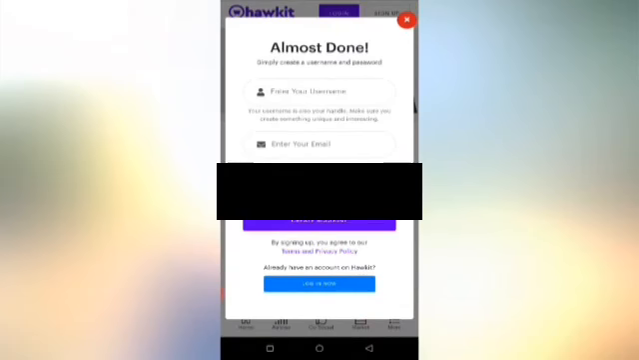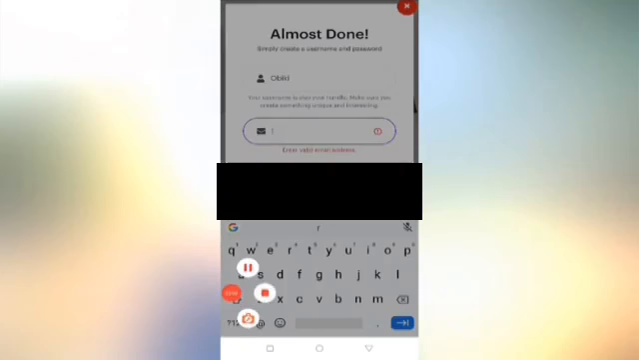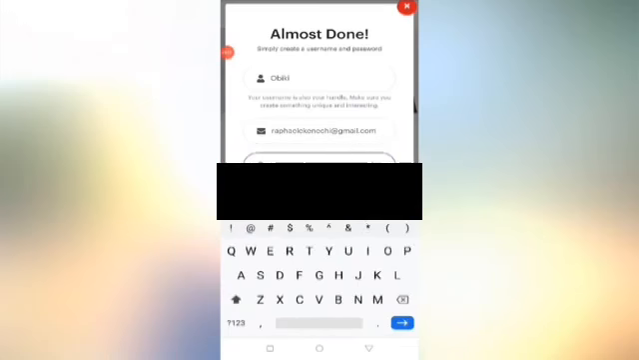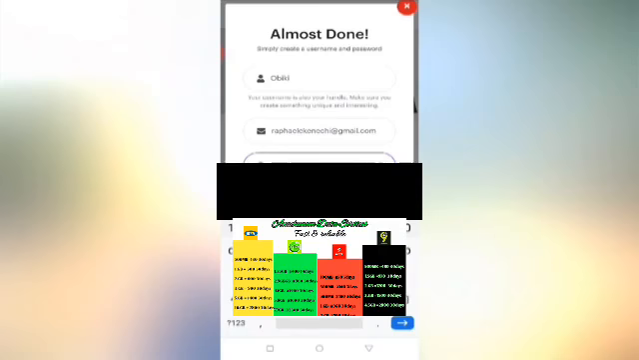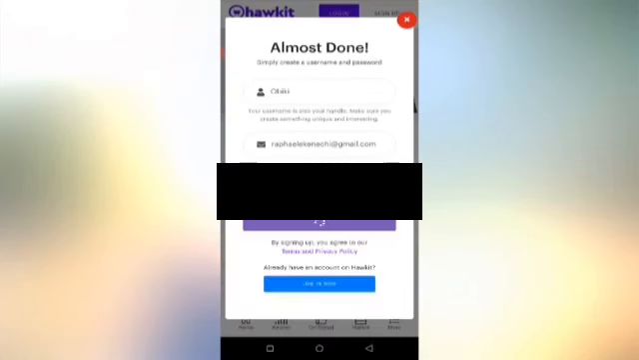You see it has popped out. What username do you want? Obiki. That's his nickname though. The email I want to use, let me use Rafael Clement. Sorry, the network is disturbing me. Then the password. So it's simple at that.